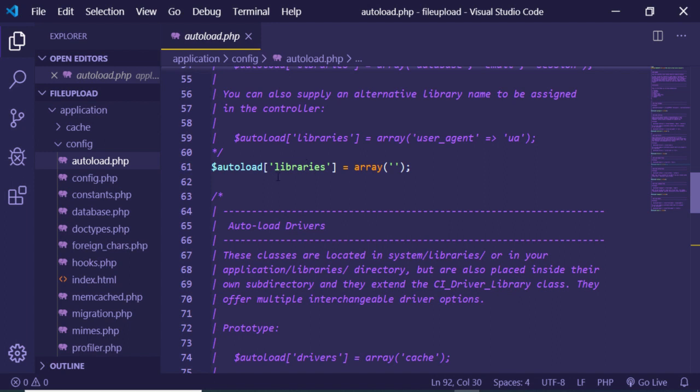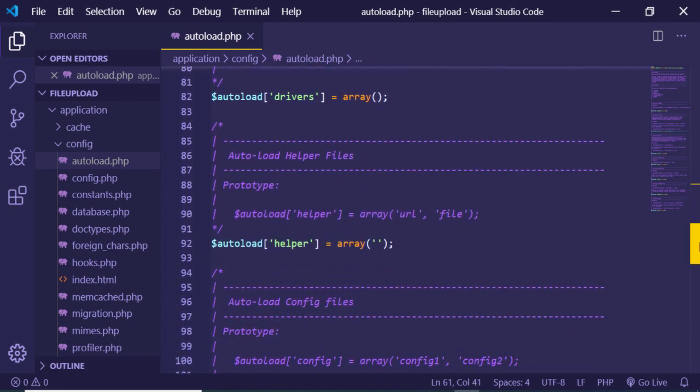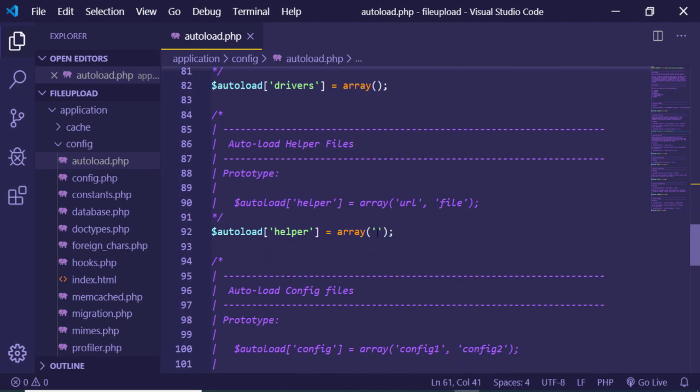Go to this file here. You can see autoload libraries. Here you just need to write database, and just move down here. When you find this helper here, you just need to add url here.